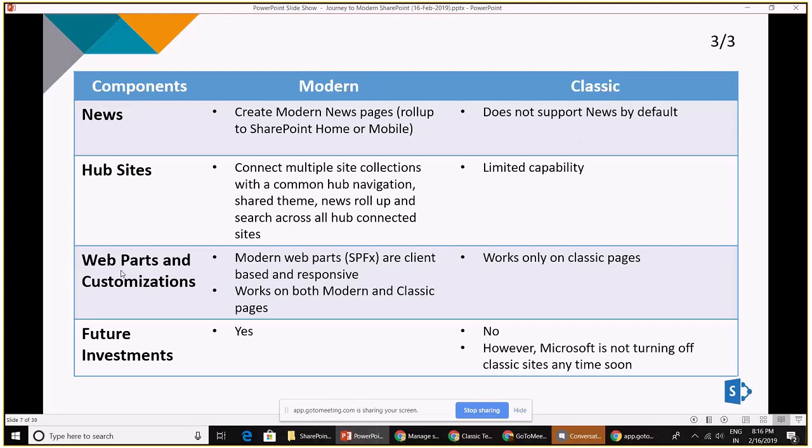From the web part and customizations perspective, we can create SPFx web parts which are responsive, and that can work in modern and classic pages. Whereas the web parts or the customizations that we did in classic only work on classic. They cannot be imported to modern SharePoint.